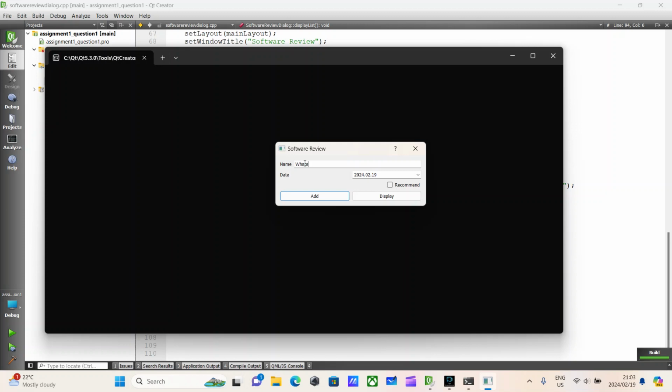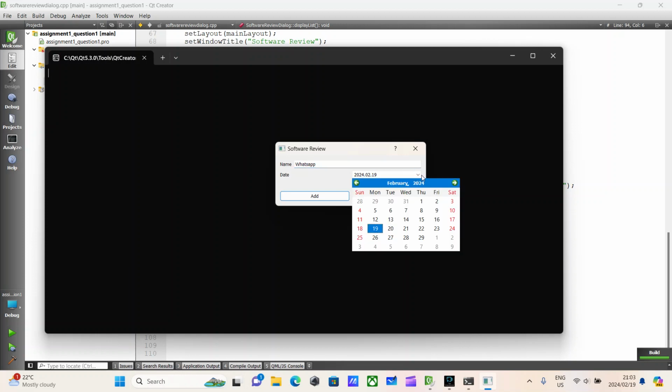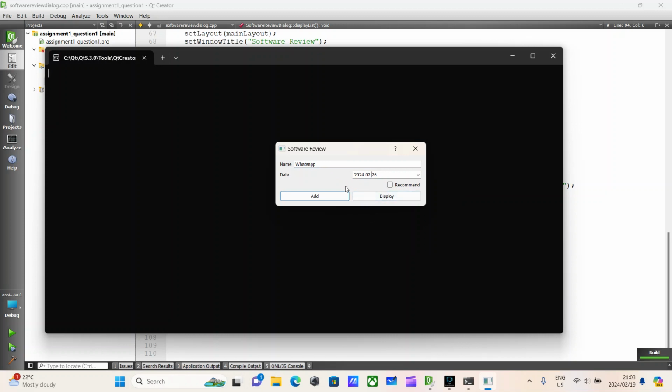Very neat. Let's say we recommend some software, WhatsApp, and I change the date to the 26th of Feb, and I go to add. I get this error, which says check the box to ensure software is recommended. Okay, check the box, and I go to add. Two things happen. For one, I, the user, hope that the software has been added to some recommended list. I notice that the QLineEdit is set back to default, as well as the date. It got set back to the current date.